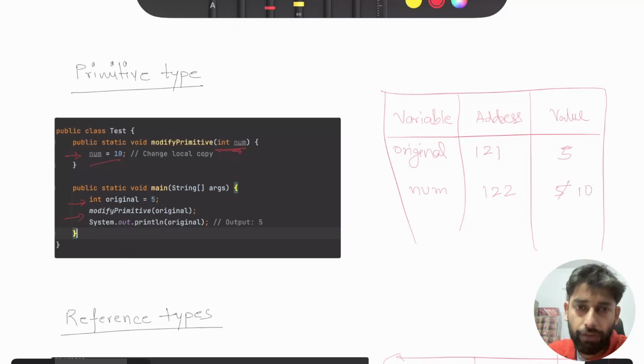Now we will come out of the function, and here we are going to print the value of the original variable, which is still 5. So here you can see that if primitive types are passed as a parameter into a function, then any changes done inside the function are not reflected outside of the function in the original variable.